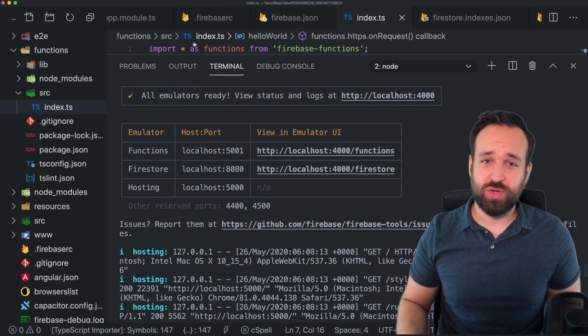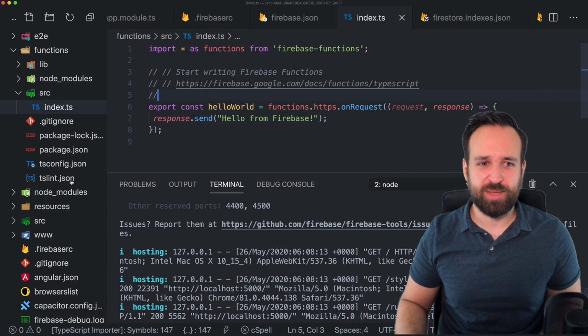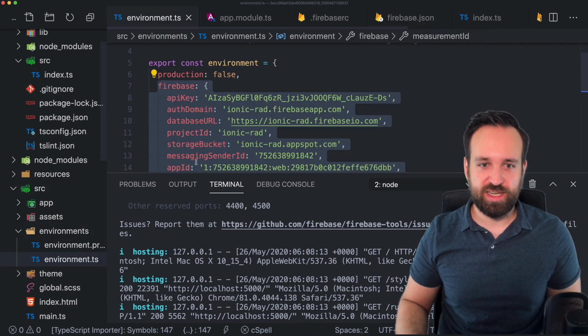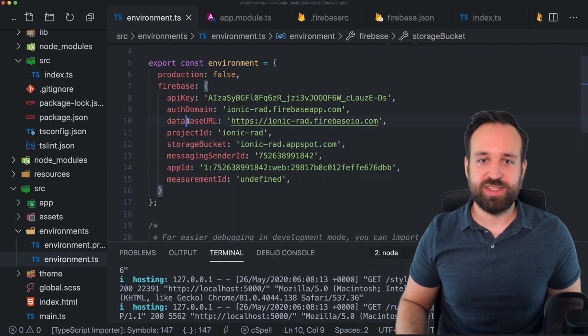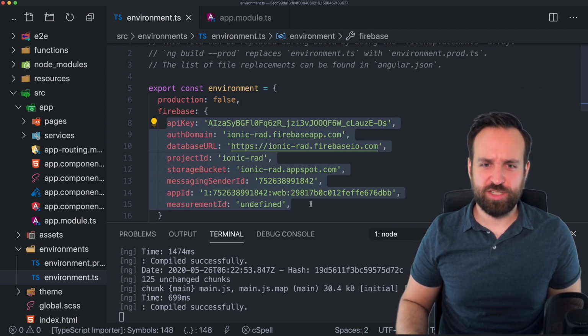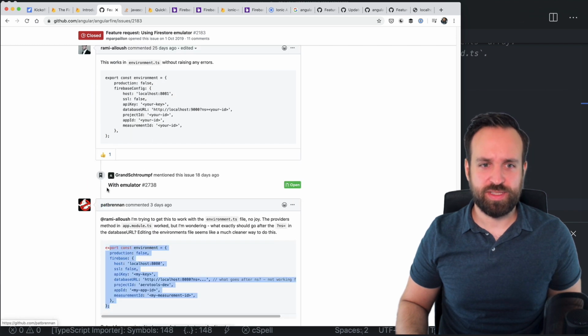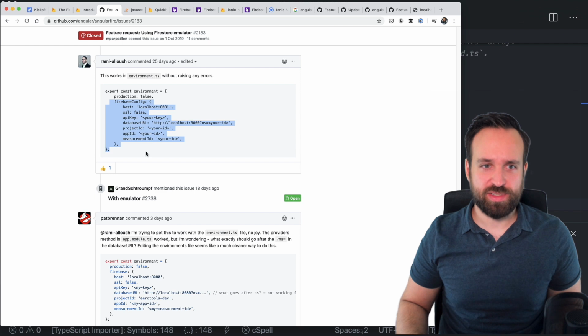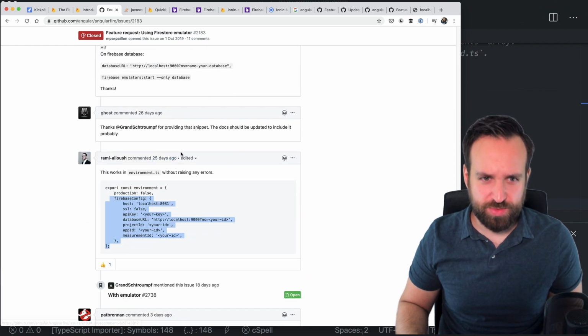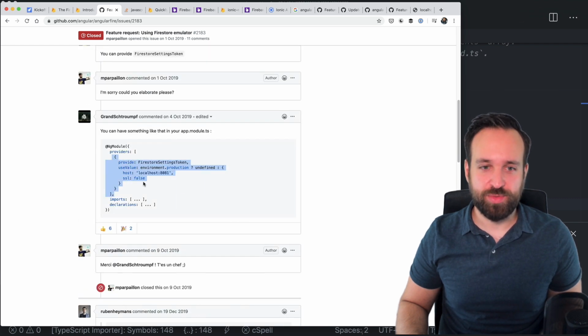Let's now also try to actually use the local Firestore database. I really want to use this database and I want to see it connected to my application. And I think the only thing we need to change is in our environment to use a different database URL. Actually, I found a way which doesn't involve changing anything inside our environment. So this didn't really work for me. I don't know why, because it was mentioned as working just a few days ago, but this snippet kind of worked for me. It looks a bit different now.